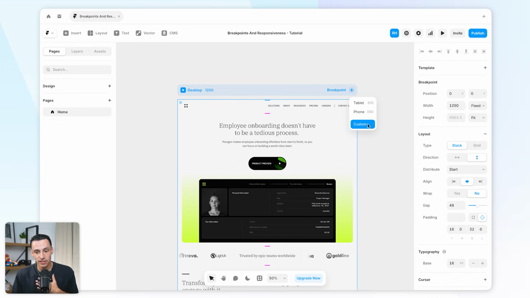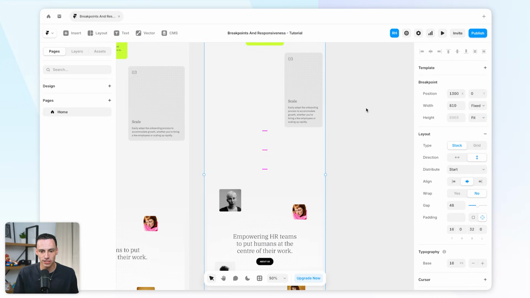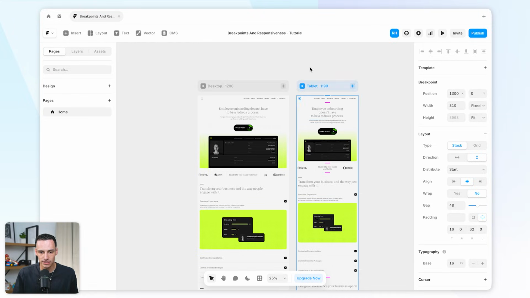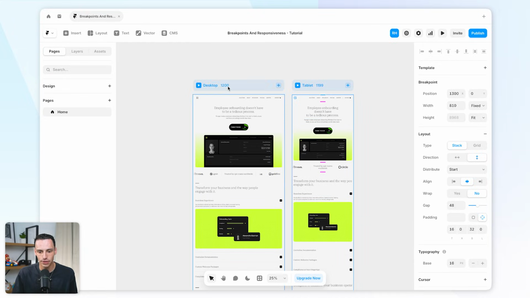From my experience, just using a tablet and phone breakpoint will get you there most times. There's rarely a use case for custom unless you want to do something for a bigger screen, which sometimes you do, but again, in most cases, tablet and phone work just fine. So if I actually press on the tablet breakpoint here, essentially what it's going to do is duplicate the desktop breakpoint, but for a tablet size.